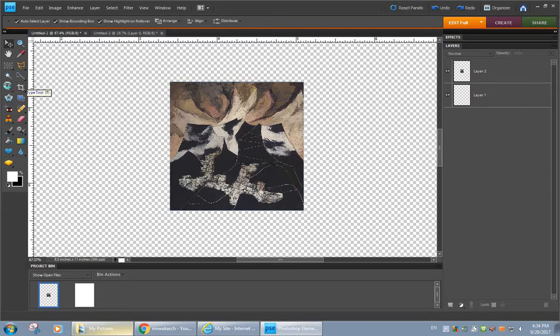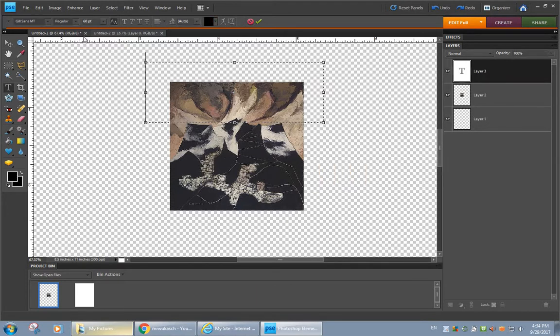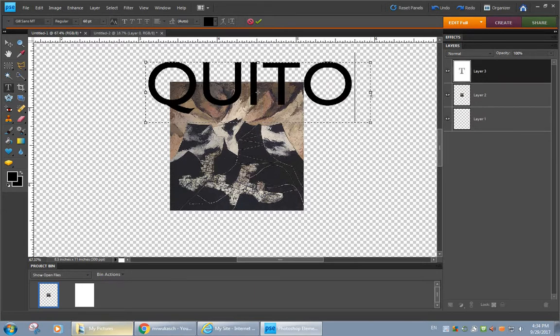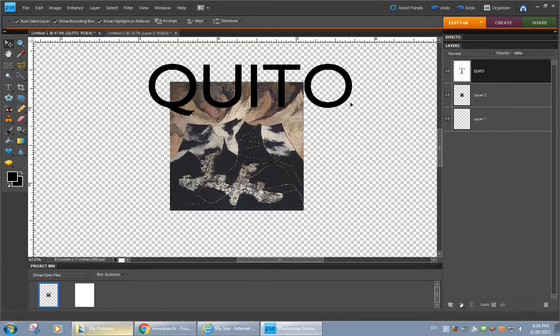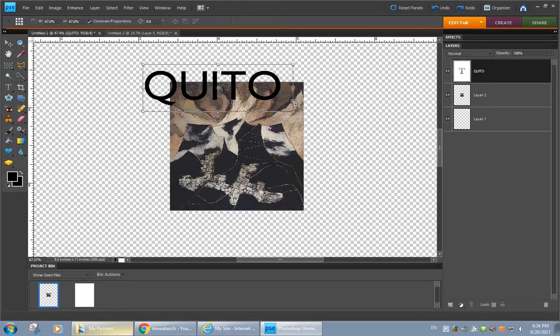I can take a text tool, draw myself a text box, and change the color of that, and I will have a text layer. And this text layer, you'll notice, has a different kind of thumbnail than the other two. The other two have the checkerboard pattern. This one shows that it is a vector. That means that no matter how we resize it, I'm using the move tool to resize it now, it'll stay crisp.